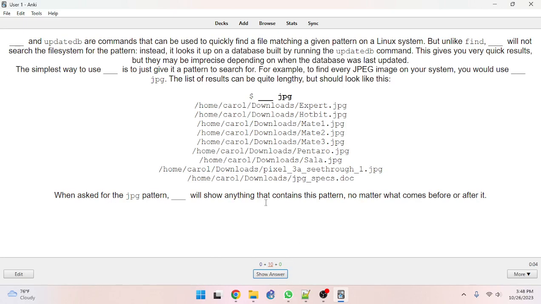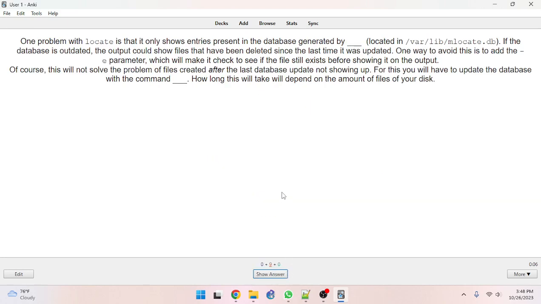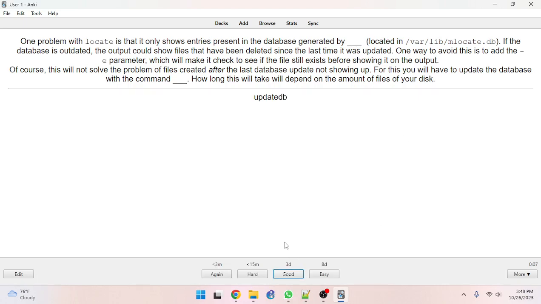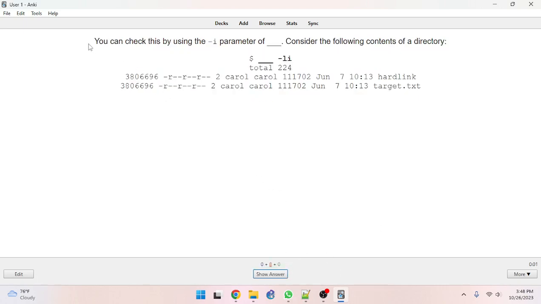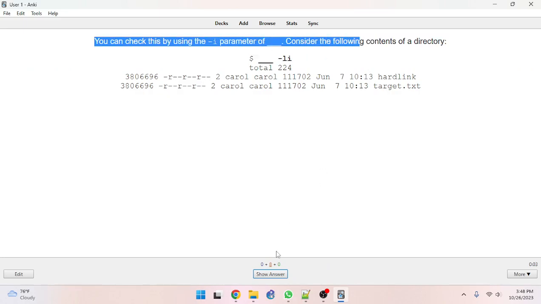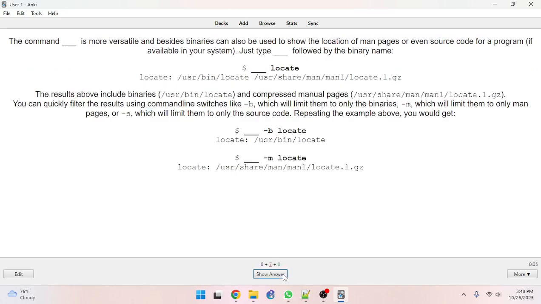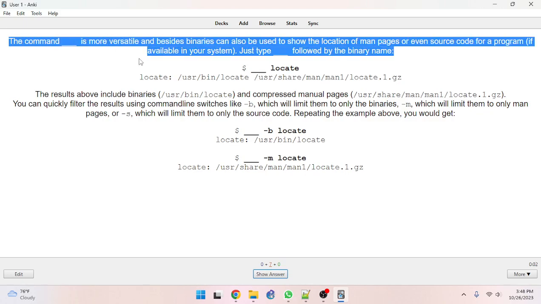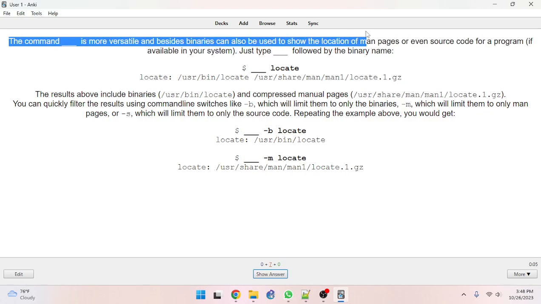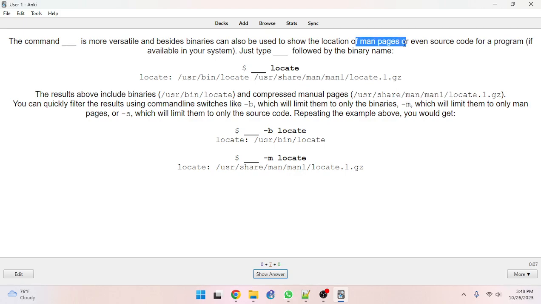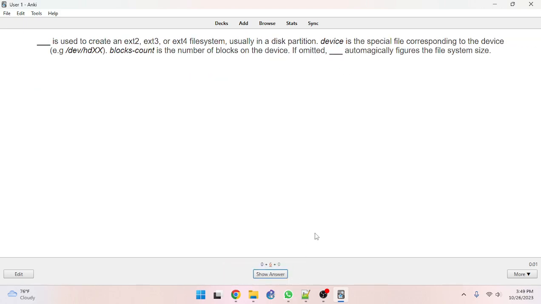So locate. This is updatedb. You can check this using the -i of ls. The command where you can see the man pages is whereis, WHEREIS. All right, now we're getting the good ones. It's narrowing down on the ones I constantly get wrong.